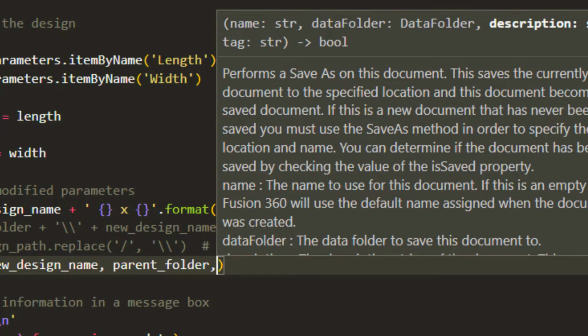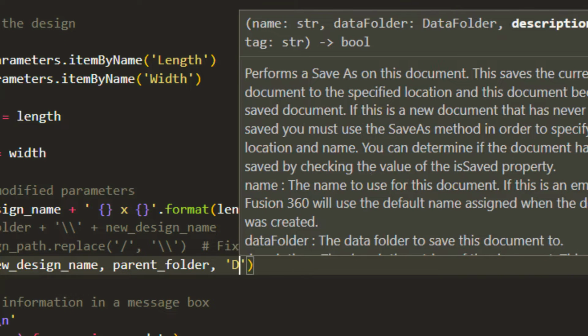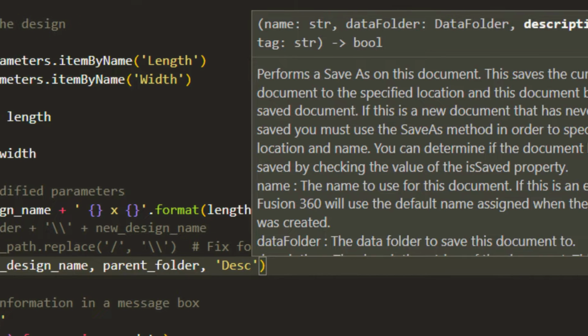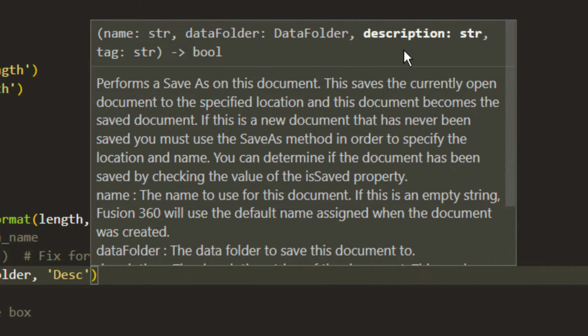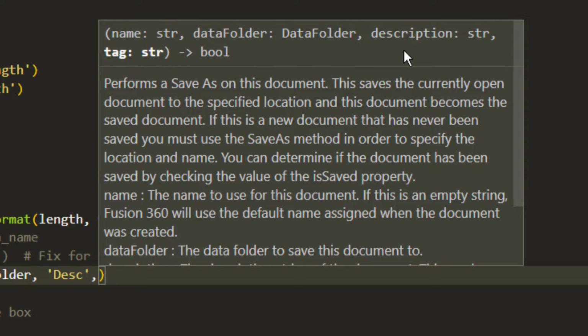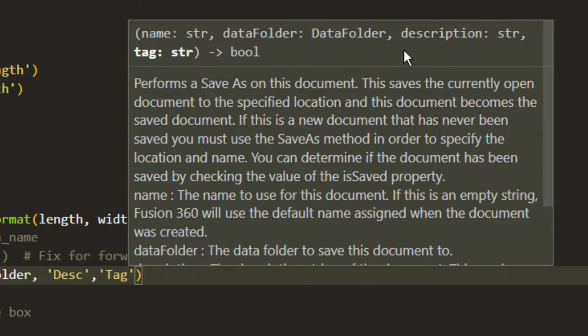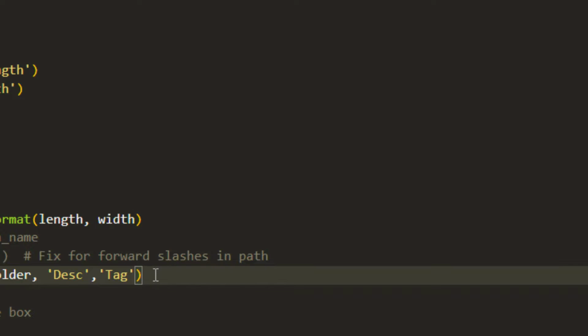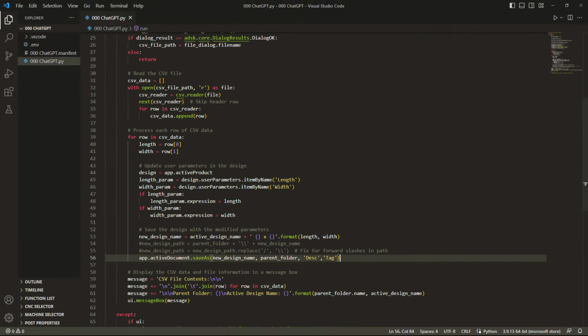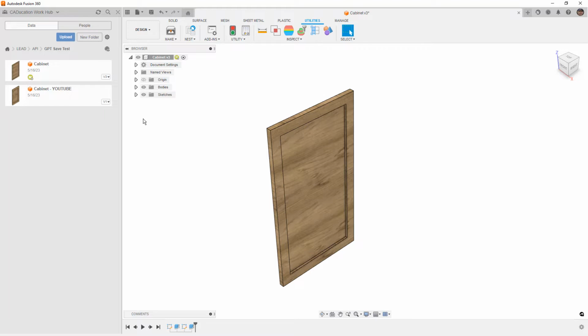And then there are some optional arguments for description, and you can see that up here in this tooltip. It's looking for those optional arguments, and now it's the optional argument of tag. I'm just going to put tag. These are things when you save a design, you have the option to put in a description there. Not going to worry about adding anything. Those are just going to be defaults. We'll save it and we'll see if that works before we go back to ChatGPT.